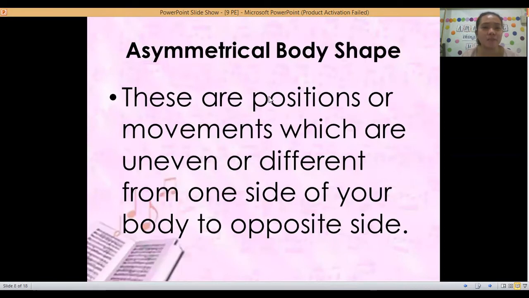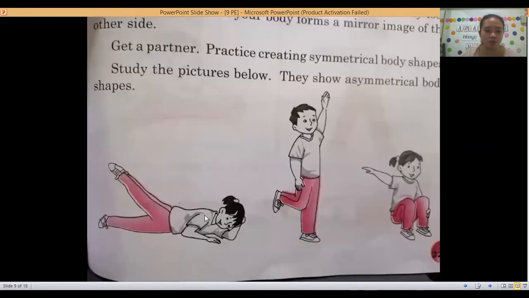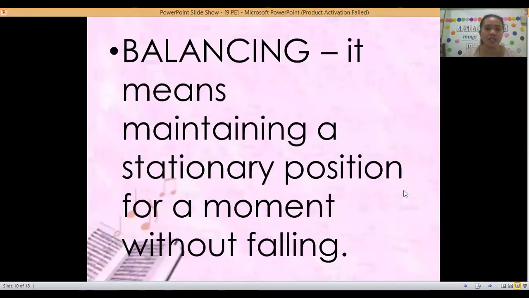What about the asymmetrical? The asymmetrical are the positions or movements which are uneven or different, okay, from one side of your body to the opposite side. So look, if we cut this one, it's different. If we cut this one, it's different from this side to this side. Also this one, different from this side to this side. Okay, so these are the asymmetrical body shapes.